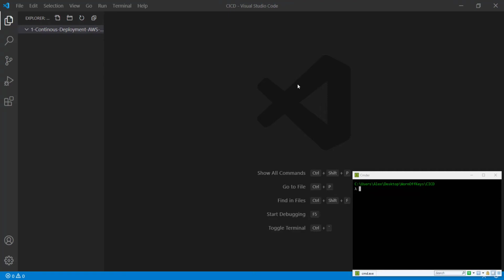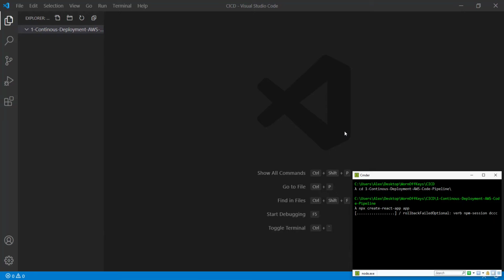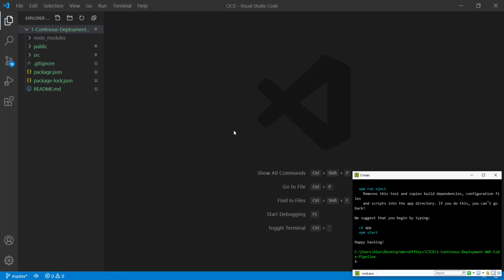So you can still continue to do local development, of course, through other branches, but the master branch will be exclusively used for production-ready code. So to get started, I'm going to navigate into my folder here, and I'm going to create a React app using npx create-react-app, and I'm just going to call this app. Okay, now our React app is up and running.